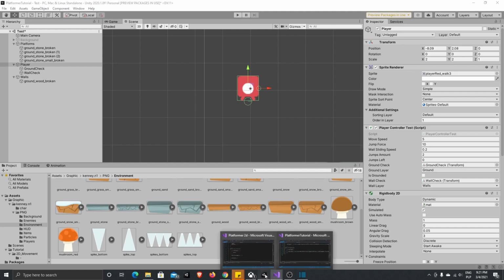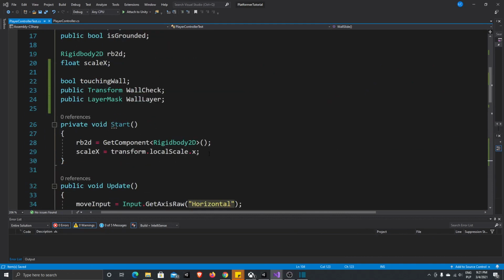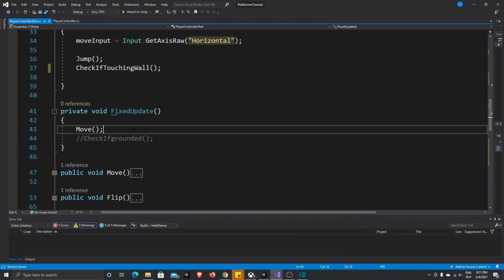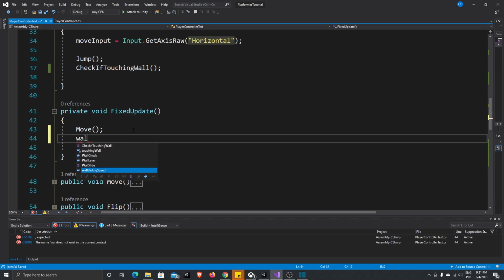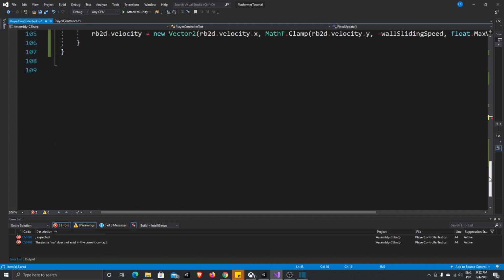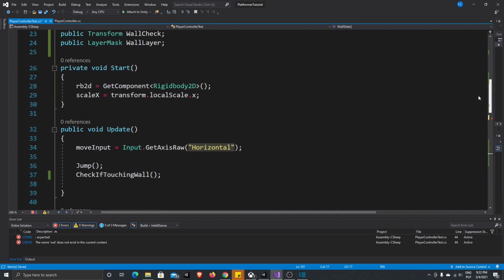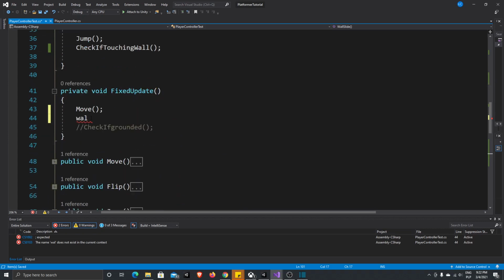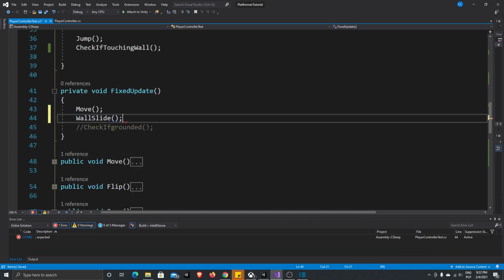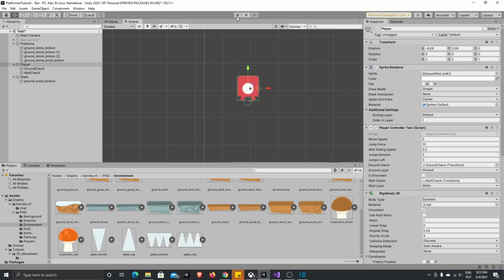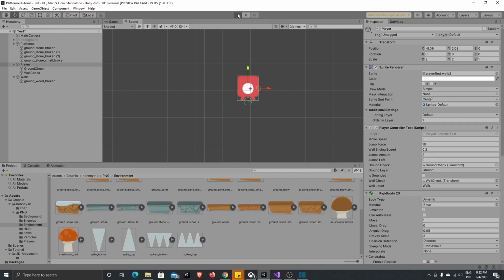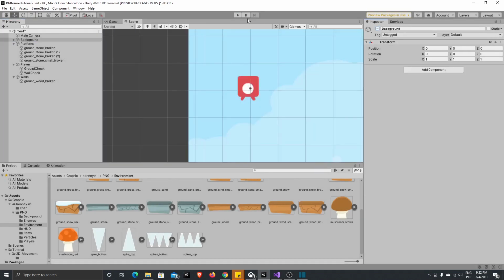So let's move back to our script and let's add our function in FixedUpdate. Wall slide. Where is this one? Yeah, we call it WallSlide. So in the FixedUpdate, let's add WallSlide. Press Ctrl+S to save. Let's go to test, because we need to add one more feature to this one. Okay, background. Okay, press play.